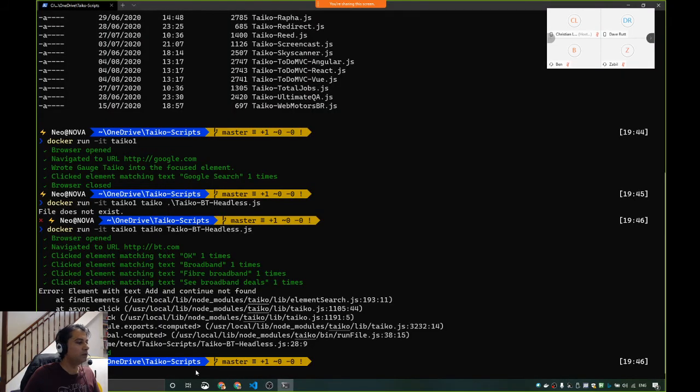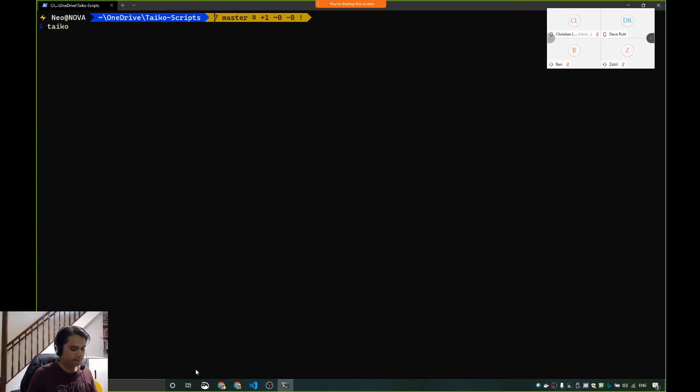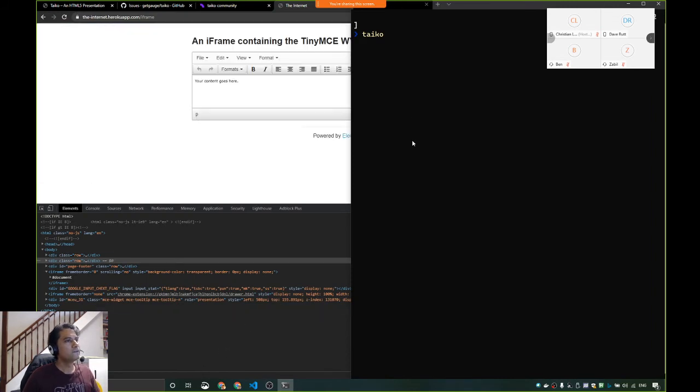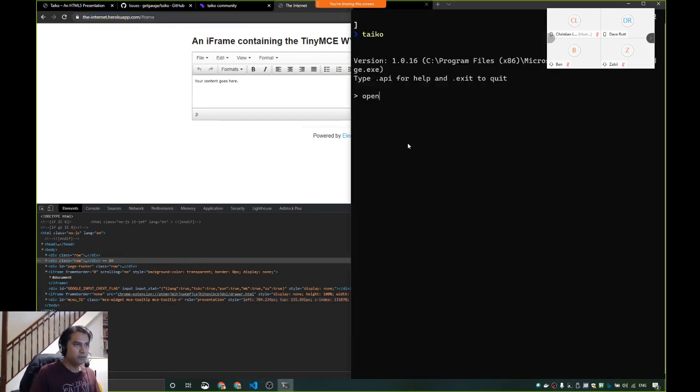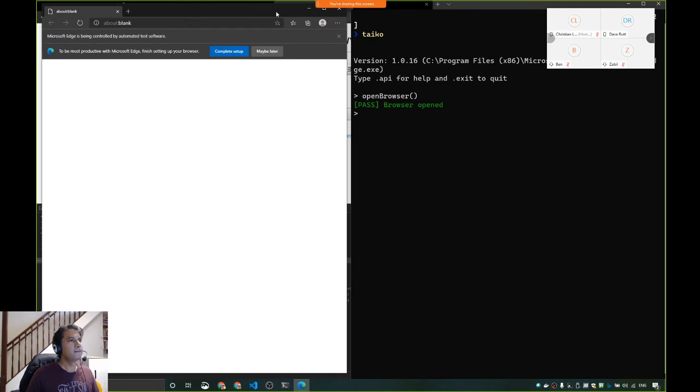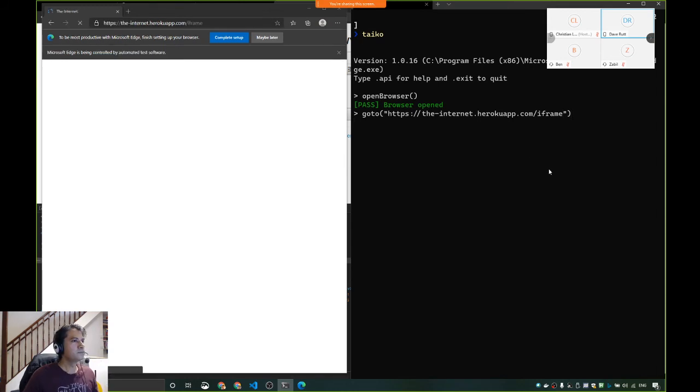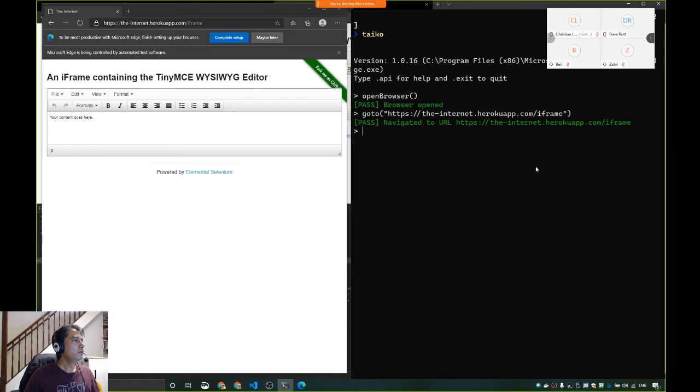So I just go to terminal. Clear, Taiko. Show it in real time, that's easier. So open browser, and then go to, sorry, you can't paste like that. Forgot on terminal it's a bit different. So let's say this is all an iframe containing this editor, and I want to click on file.